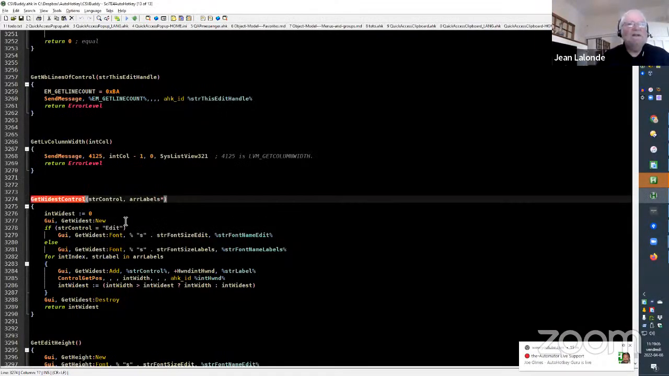So this function is get the width of the control. It sends to the function what kind of control it is. Is it an edit control? Is it a drop down? Is it a label? So the type, and then a variadic array of text for the various content of these controls.